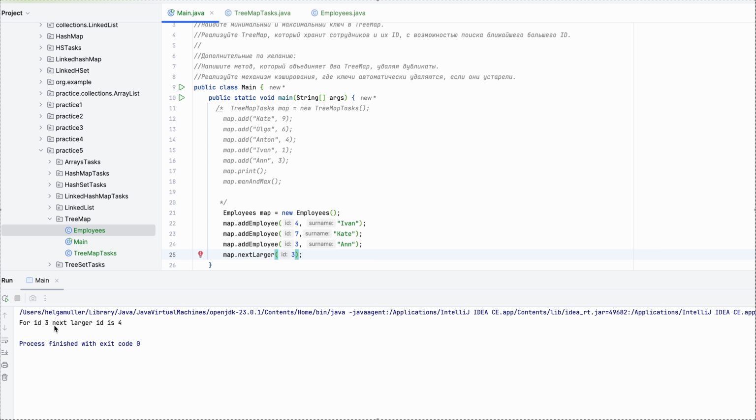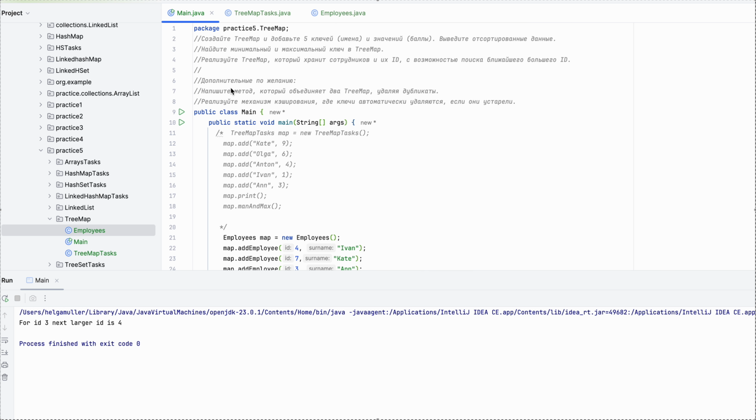For ID 3 next larger is 4. Good, exactly what I expected. So let's try additional tasks.